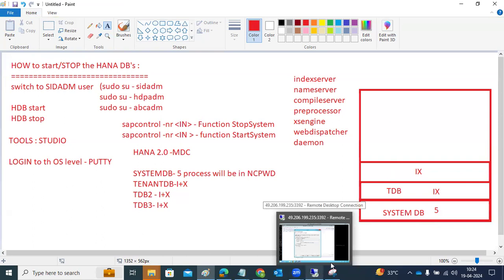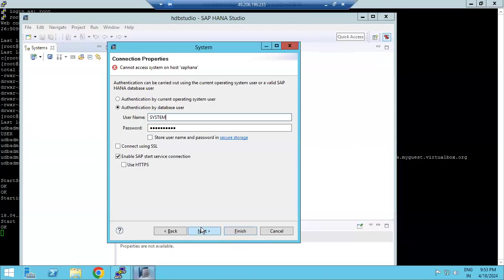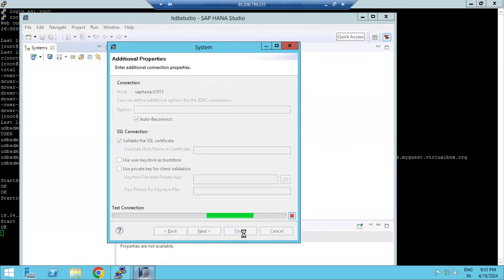By default, whenever you install the system, you will get only one system DB and one tenant DB. One system DB, one tenant DB you will get here.